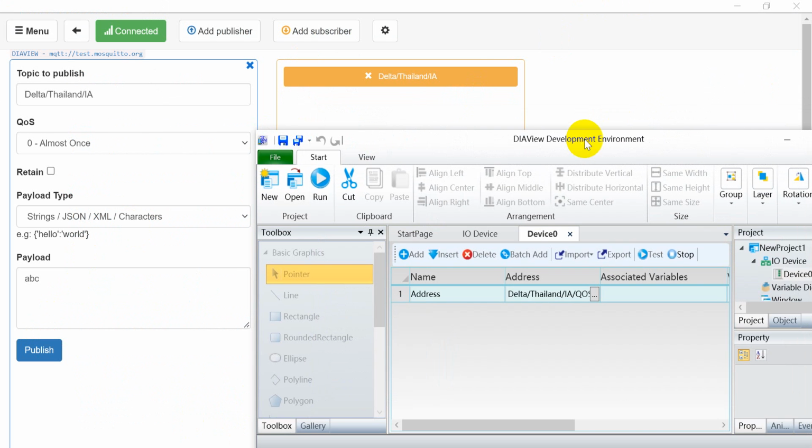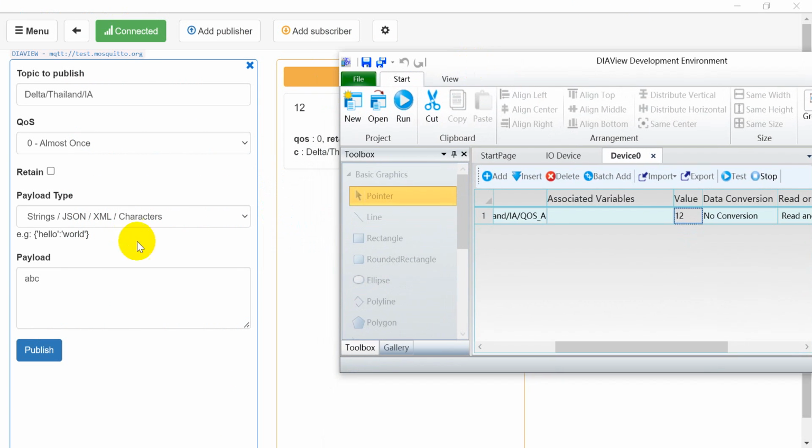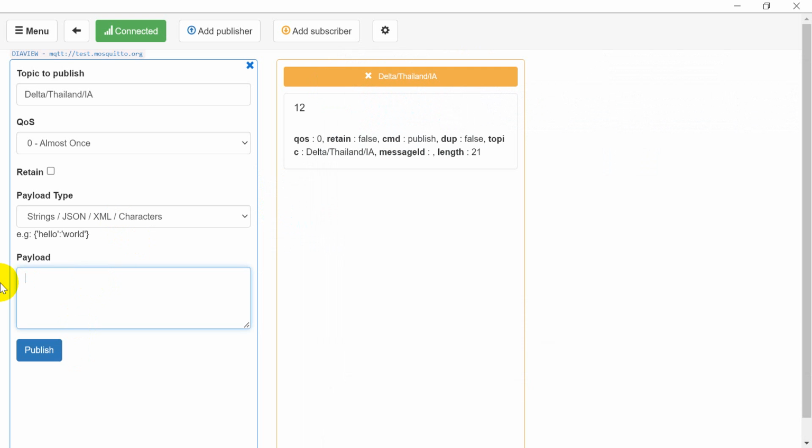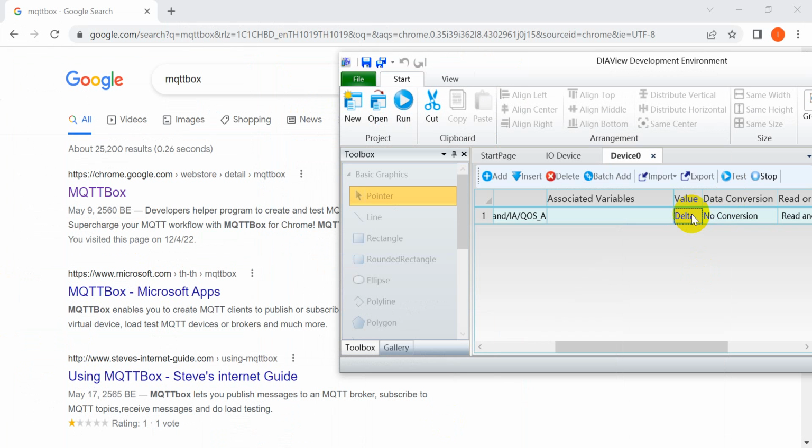Okay, so we can modify the value from here. As I mentioned, we use 1, 2. So you will see MQTTBox can receive the value, and then we can change this payload to Delta, publish, and check from here. So you can see now it shows Delta.